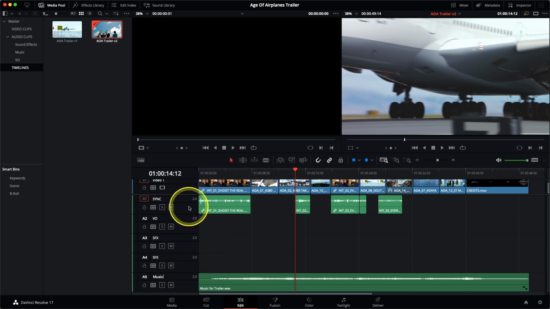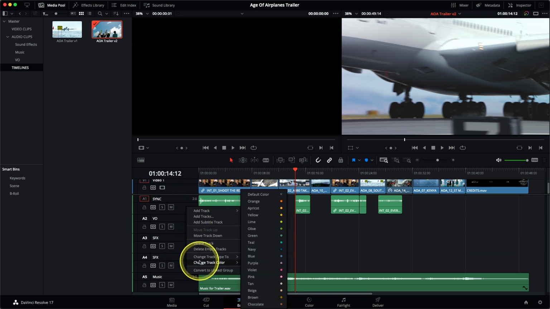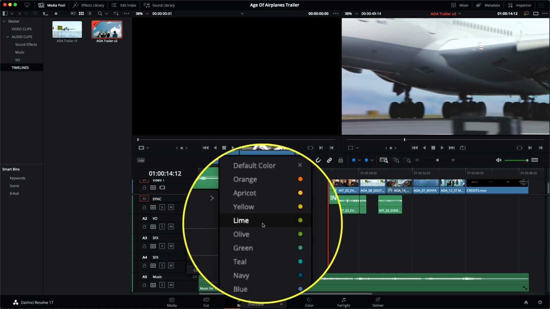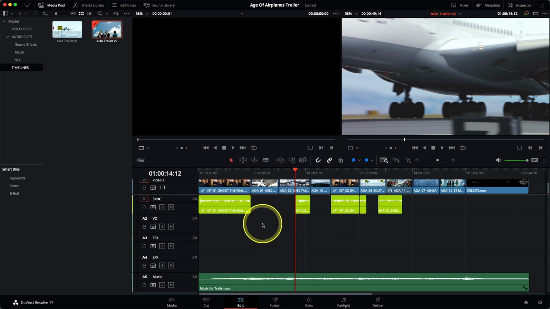The other thing that you can do is color code the audio tracks. This is a visual reference so that it's easy to see the type of audio that you're working with. There's no need to set specific colors. Just go with the colors that you personally think work for you. In this case, I'm going to right-click the sync track and choose change track color to lime. All of the clips in that track turn to lime.